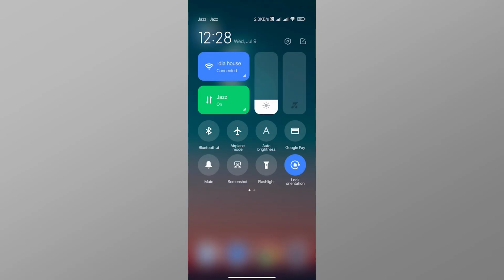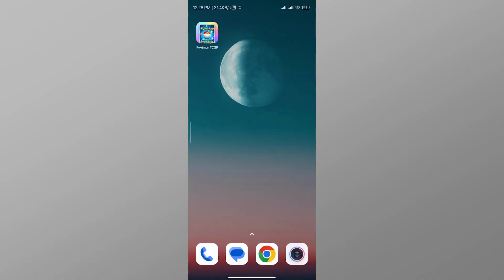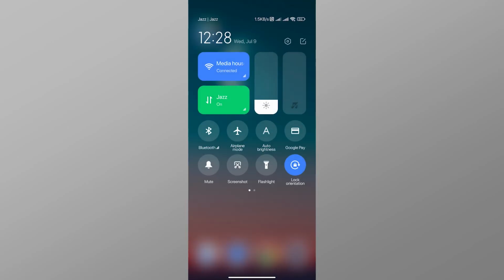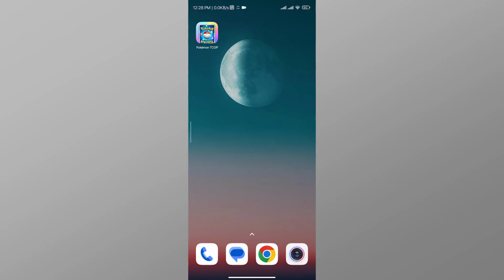Now, method number 2, just turn off your Wi-Fi and then turn it on, because sometimes our Wi-Fi may cause temporary restrictions. Then try to log in. This will work. If not, then turn on airplane mode and wait for a few seconds and then disable airplane mode. And then try again to log in to Pokémon TCG Pocket. That will work. If not, the next method.